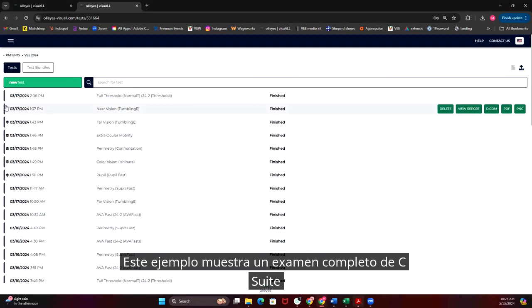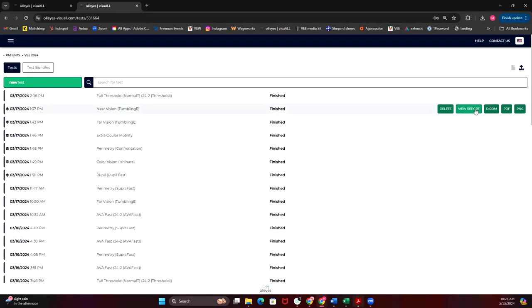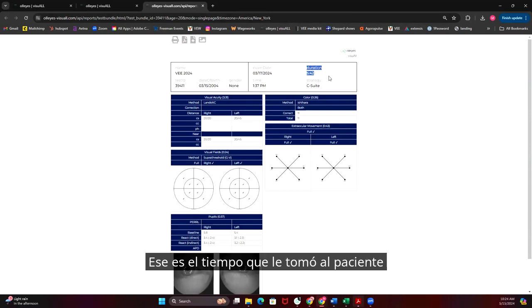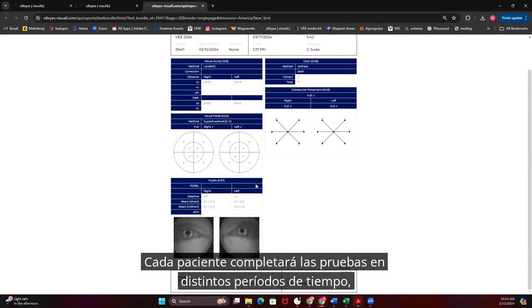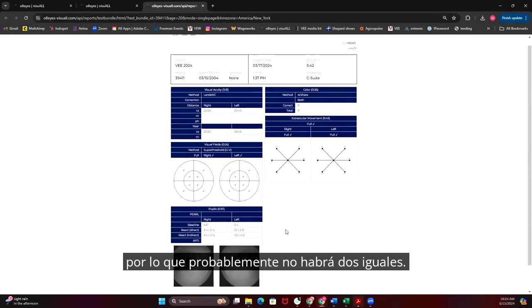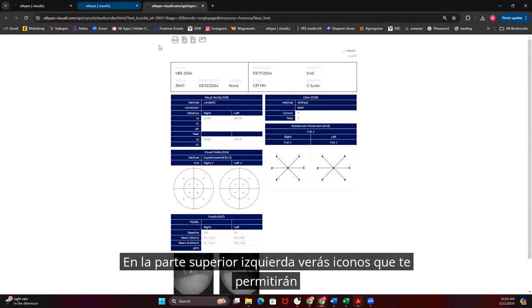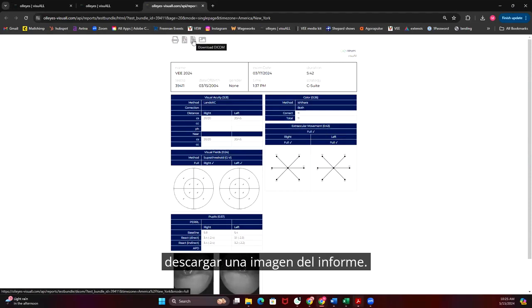This example shows a comprehensive C-suite exam where multiple tests are run and displayed in one report. This patient had an acuity test, color, EOM, visual fields, and pupillometry done. On the top right, you see duration. That is the time it took for the patient to complete all of the tests. Each patient will complete tests in various time lengths, so no 2 will likely be the same. At the top left, you will see icons that allow you to print, download a PDF, convert to DICOM, or download an image of the report.